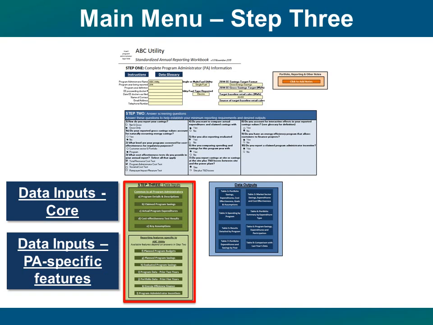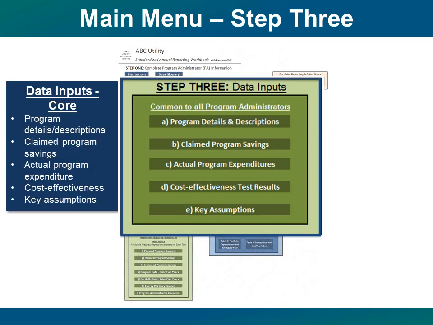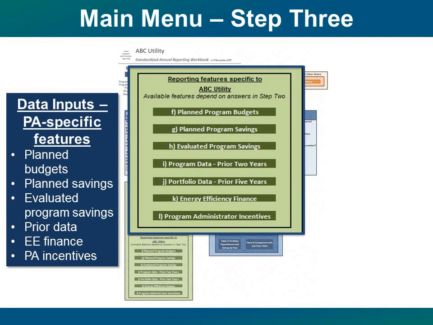So then you move on to step 3, which is the data input step. This is where the program description, savings, cost, and other data is entered. And this section has 2 parts. One is core data inputs, and the other is the inputs based on the requirements of a specific program administrator. Looking first at the core data inputs, that includes program details, claimed energy savings, the actual spending levels, the results of the cost effectiveness tests, and then the key assumptions that are used in deriving those aforementioned data inputs. The features that are specific to a program administrator include the budgets, the planned and evaluated savings, the prior year's data, and energy efficiency reporting, as well as if there's a program administrator incentive.